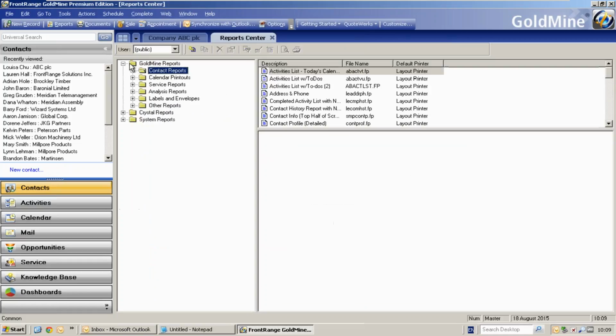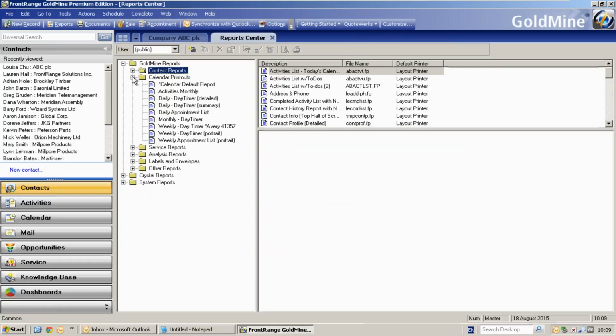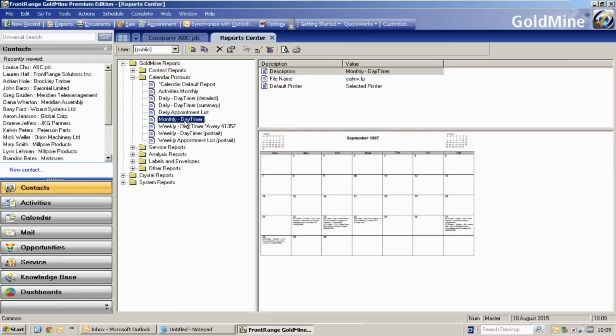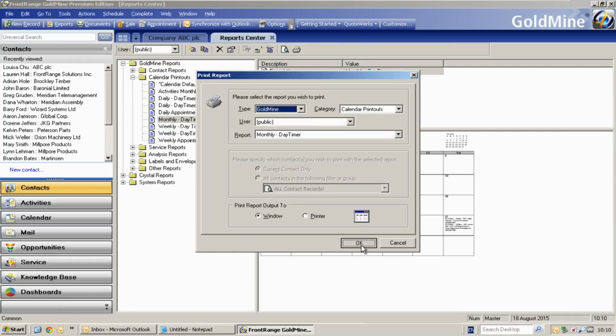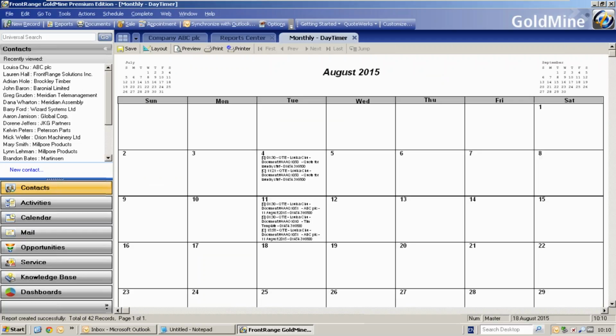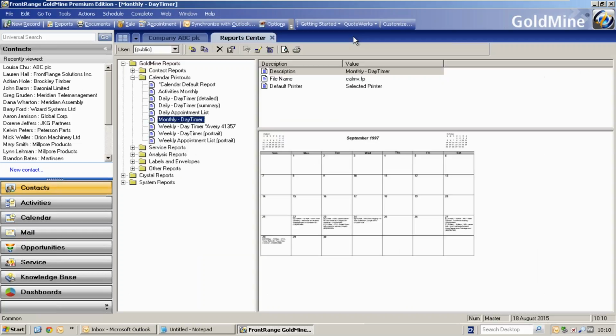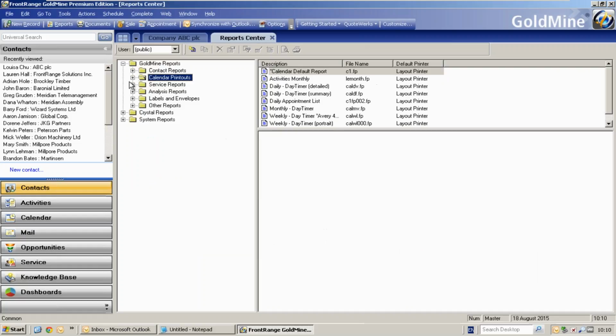Right, so that's contact reports focusing on contact information. Then you've got calendar printouts, for example. These aren't, in my experience, often used now. Of course, there are many mobile access options to GoldMine to see real-time your activity and your calendar information. But here's a monthly report, and you can print this one out. And there we are, more of a graphical diary type layout there. Now, there are some service reports, and if anyone caught our service presentation the other week, we went through some of those service reports there.